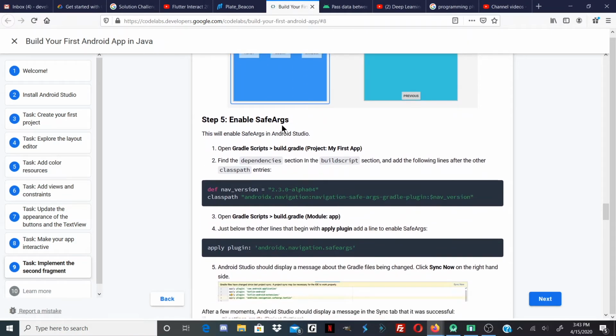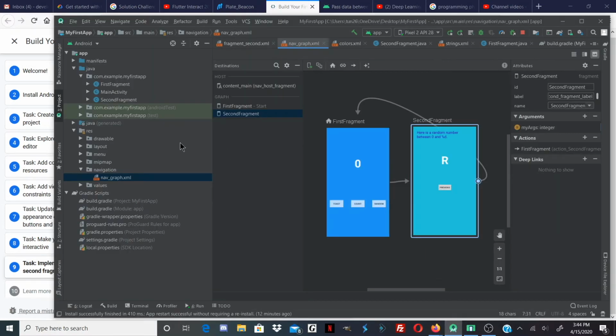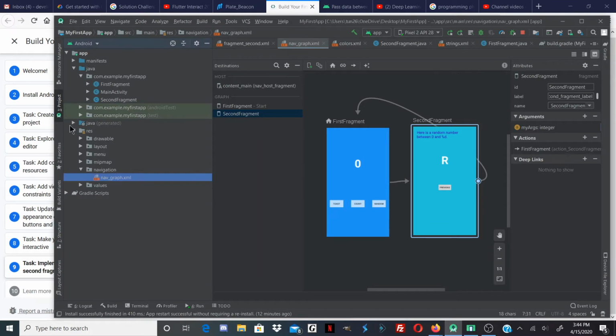Step 5, we need to enable the safe Args. What this plugin does is allow us to send information from one screen to the other. So go ahead and we're going to open the Gradle scripts, build.gradle, my project first app. Down here's the Gradle, right after the res, you see Gradle scripts. Project my first app.